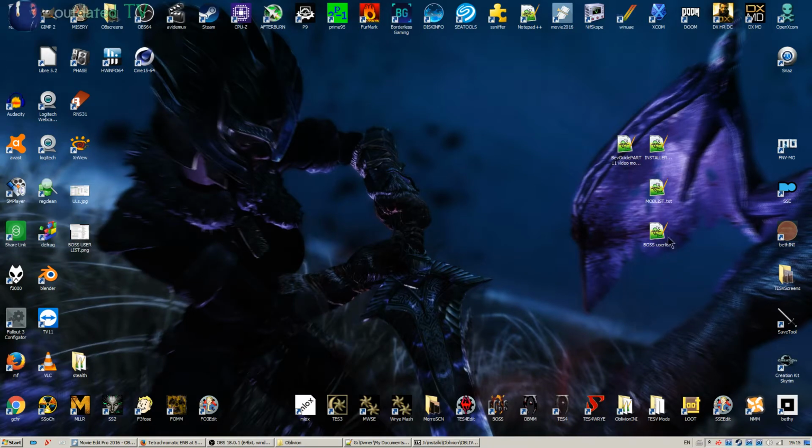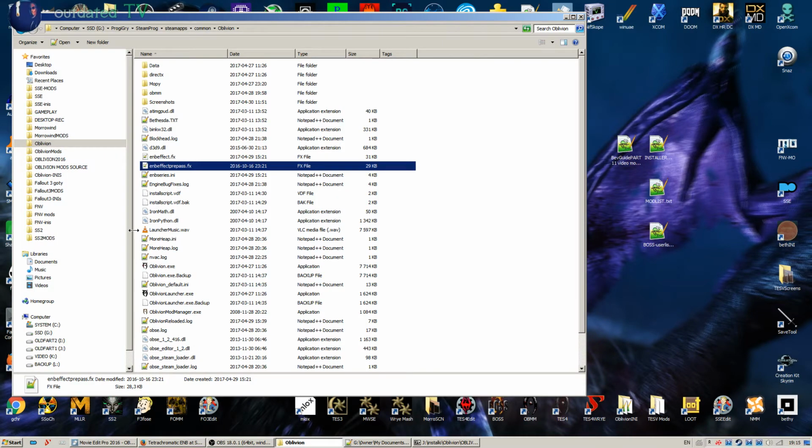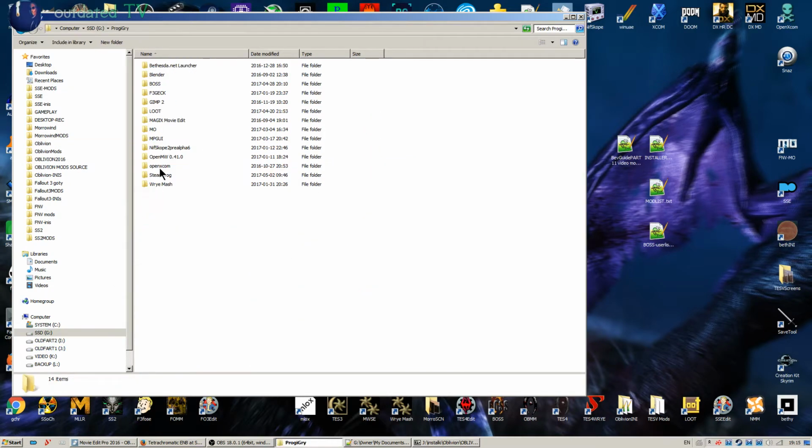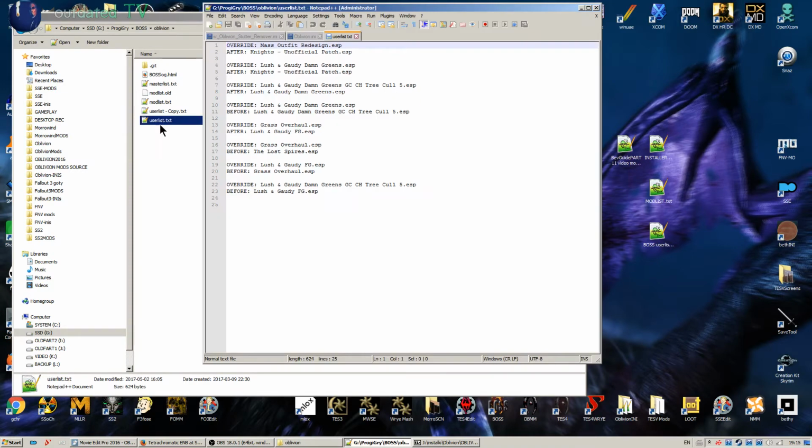If you want to do it now, I will show you where this is. This is in your boss installation folder, where you have your boss program installed in Oblivion, and userlist.txt. So I will put a link to pastebin in the video's description, where you can find this file in this shape. Doesn't matter if this instruction is on the top or on the bottom, it's good. As long as it's in here, you are fine.